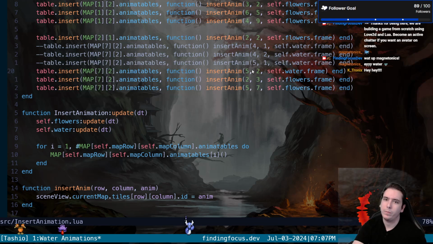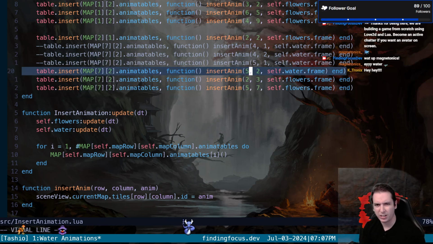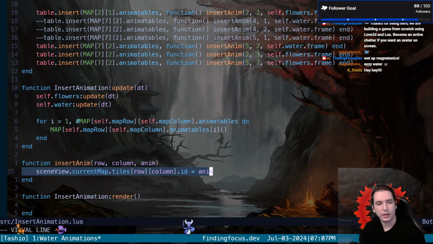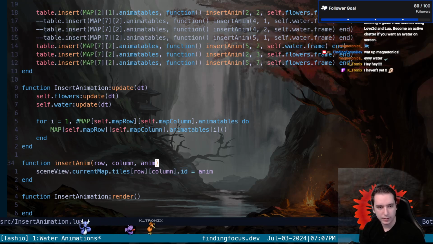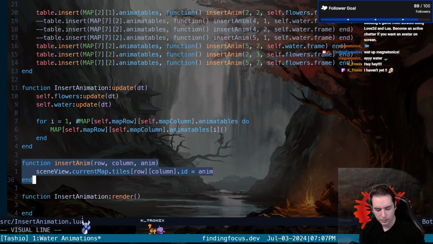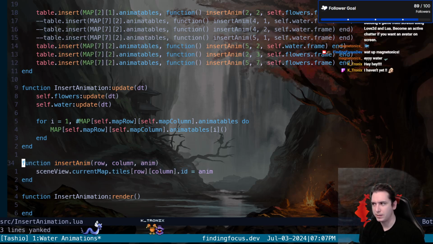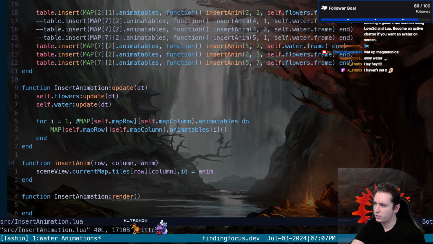So yeah, we're inserting the functions here, but we're not actually calling them. And it's not until we actually call them that we need access to the scene view's current map.tiles. I'm kind of curious if we had this, and we were to just use this function in our main or play state.